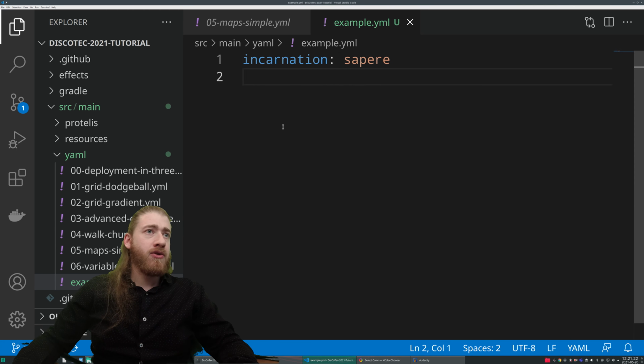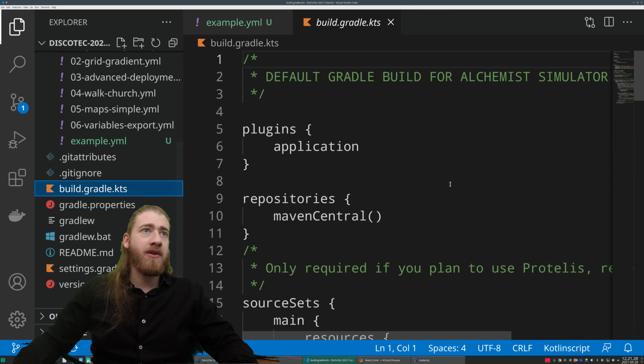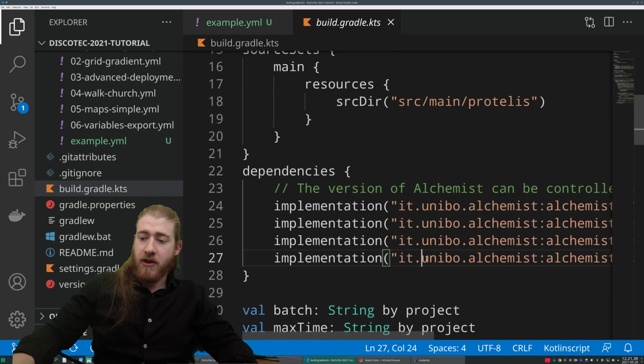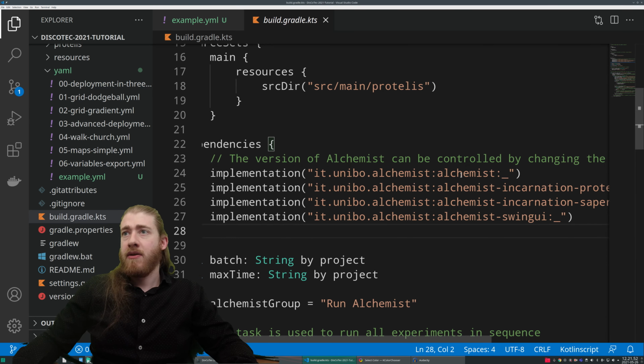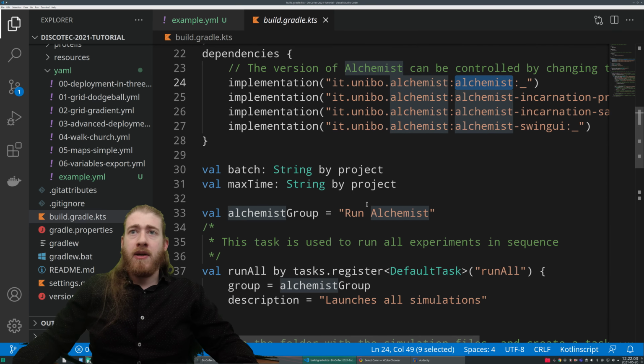Let's see the infrastructure with which we execute examples. Just a quick look. It's all written in this file build.gradle.kts. We will rely on Gradle to launch our application. I prefer this way with respect to a normal Java file, and the reason is that Gradle can automatically pull in dependencies from the internet if they are needed. In this case, we are using these modules of the simulator, the UI, incarnation Sapere and Protelis, and the overall general Alchemist module.